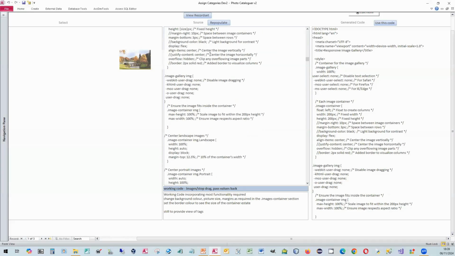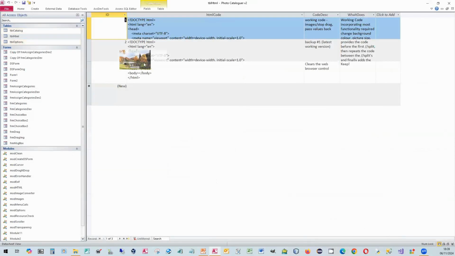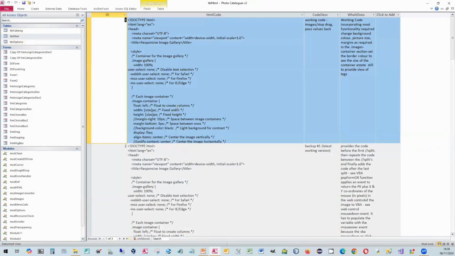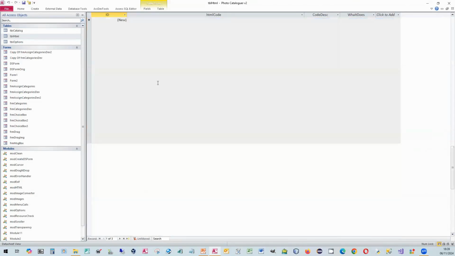There's a VBA program at the back. So basically this is the code that's kept in a table in here. So that's the code stored in there. I've got some descriptions of what it does and so on. So that's my working table.